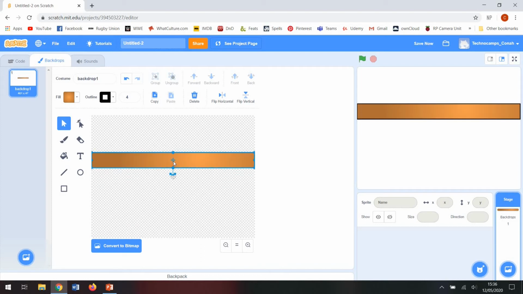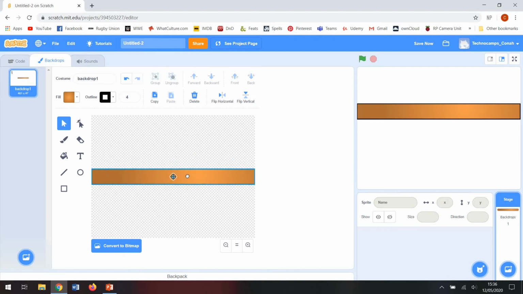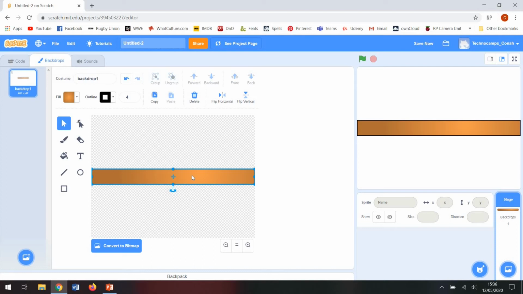If you notice, there's a blue cross in the middle, and right in the middle of our screen here, we have another cross. We need to make sure these two things line up, like so. This isn't all that important right now for our background, but later on, when we come to making our sprite, this will be very, very important. It'll have a big knock-on effect later on.